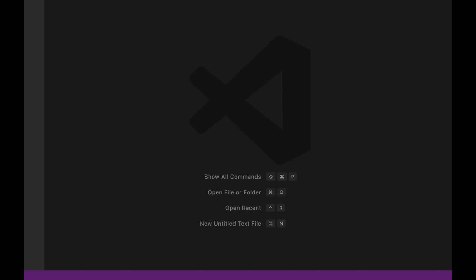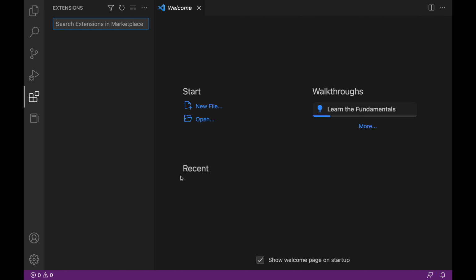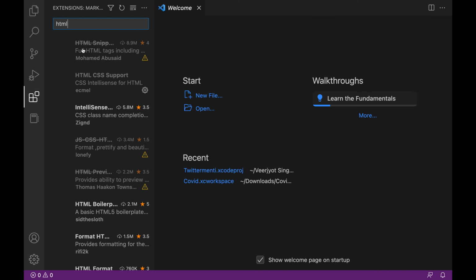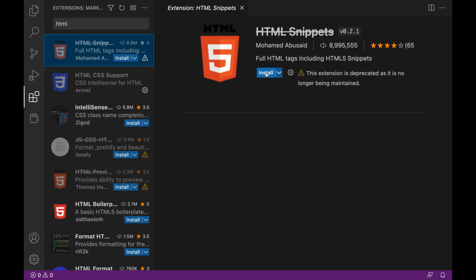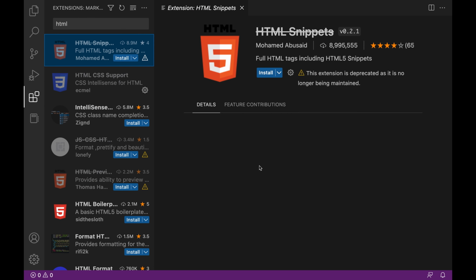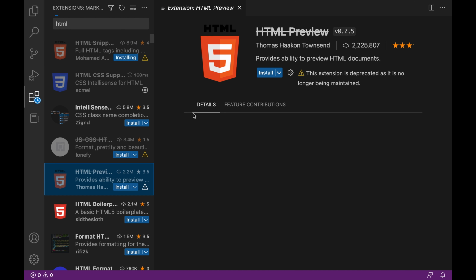Now that we have downloaded our Visual Studio Code, we can go to Extension tab on the left hand side and download some extension to run HTML in Visual Studio Code. We search for HTML and need to download HTML snippets extension and also HTML preview extension. Preview extension will allow us to preview our HTML code in Visual Studio Code itself.